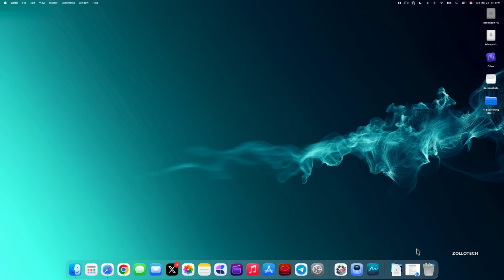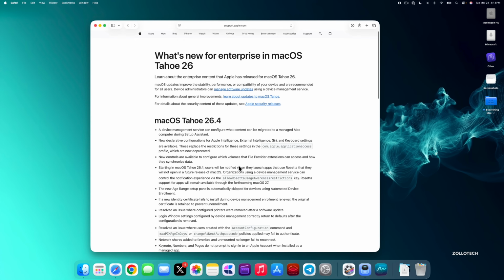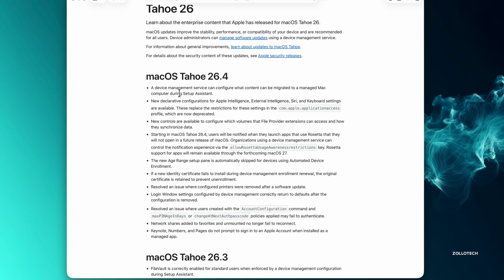Now, typically in every major version of macOS, we get enterprise updates, and macOS 26.4 has quite a few. This is on Apple's What's New for Enterprise in macOS Tahoe 26, and you'll see there's quite a few things here. For example, a device management service can configure what content can be migrated to a managed Mac computer during Setup Assistant. Also, new declarative configurations for Apple Intelligence, External Intelligence, Siri, and keyboard settings are available. These replace the restrictions for the settings in this here, and you'll see this is now deprecated. There's also new controls that are available to configure which volumes that file provider extensions can access and how they synchronize data. Also, starting in macOS Tahoe 26.4, users will be notified when they launch apps that use Rosetta.